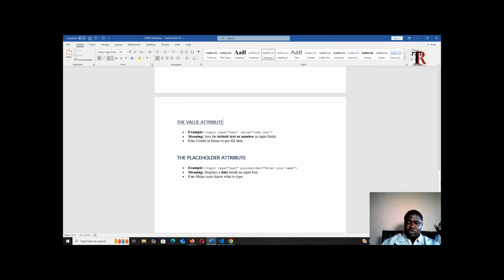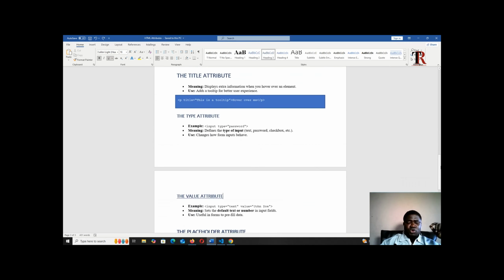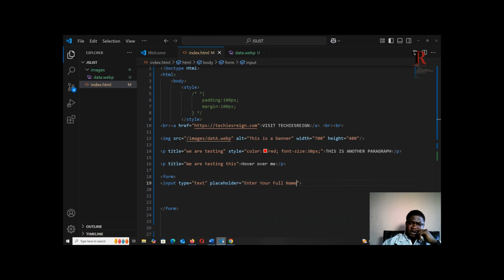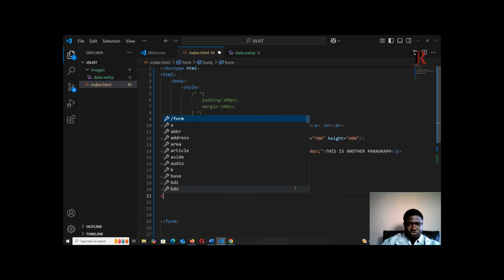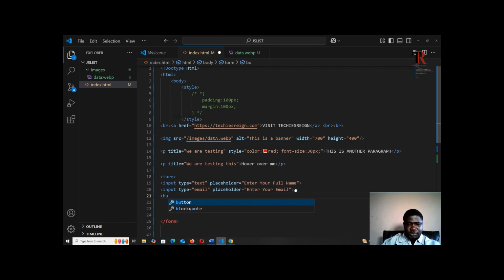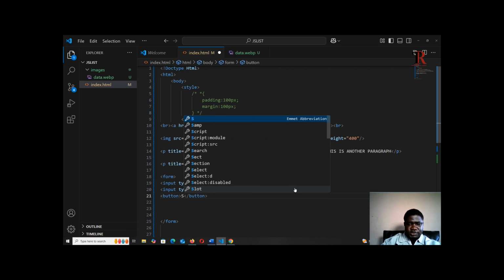Before we wrap up today's class, I want to quickly talk about another attribute that is called required. Let's do something very quickly. Let's set input type to email, so the placeholder should be enter your email. I want to add a button to this, which will say submit. A button, which we now write submit.